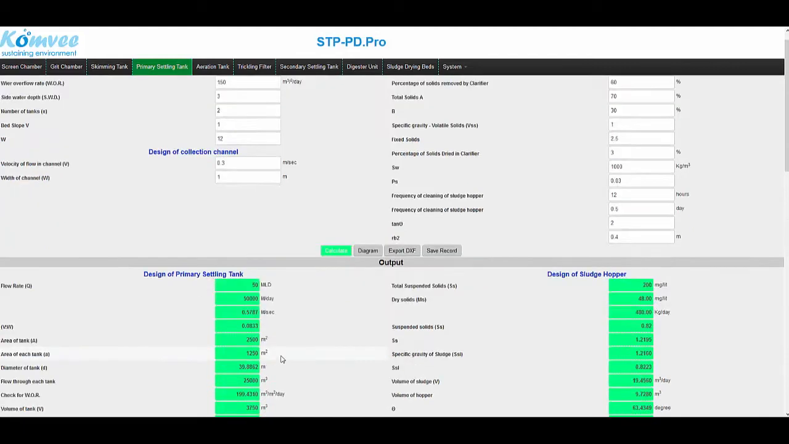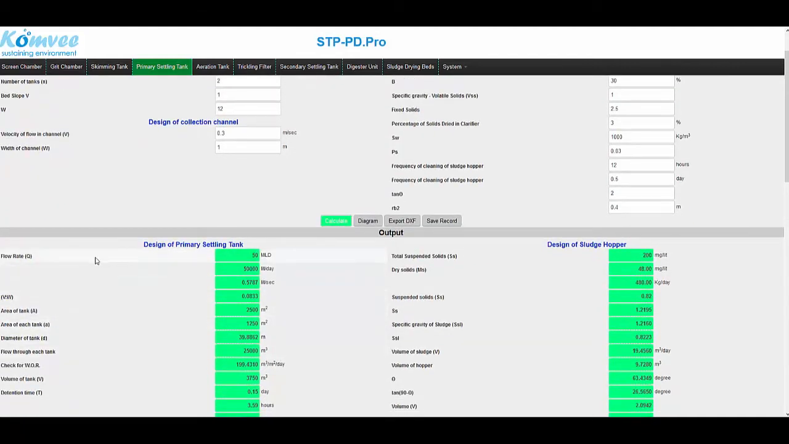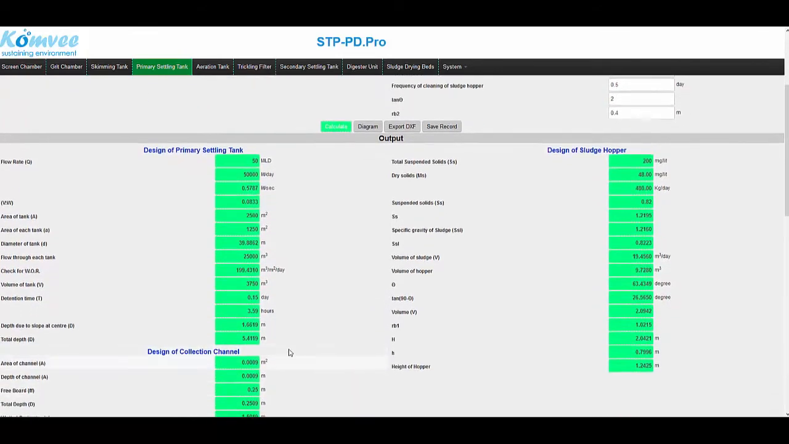Our outputs have now been generated. As we can see, for the design of the primary settling tank, our outputs are for the flow rate, then the ratio, after which we have the area of the tank, the area of each tank, the diameter of the tank, the flow through each tank, check for WOR, the volume of the tank, the detention time, the depth due to the slope at the center, and the total depth.